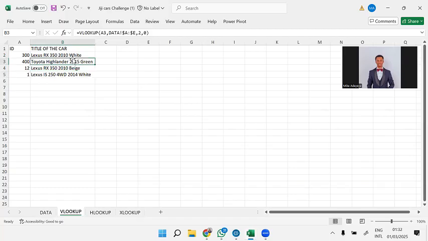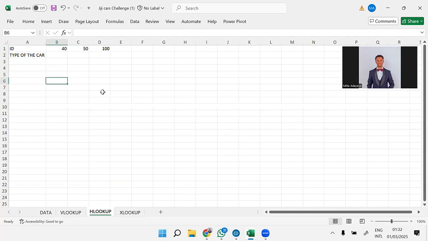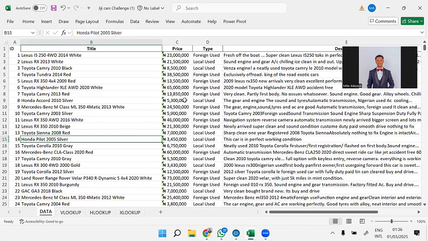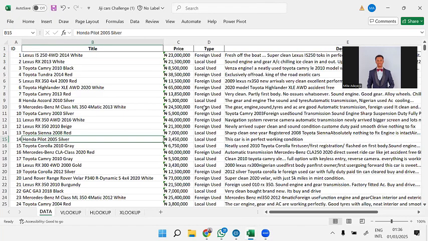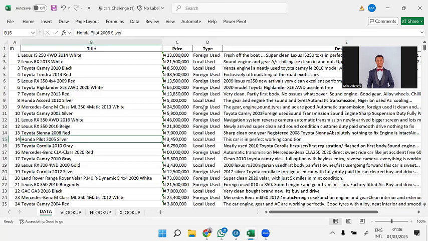So vlookup will help you look up your data or fetch data from a main table to a sub table, which is what is here. All right. The next thing is hlookup. For hlookup, this is what you have. You have the ID. You don't know the type of car. All right. But for hlookup, your data will not look like this. Your data will now be horizontal because hlookup is horizontal lookup.